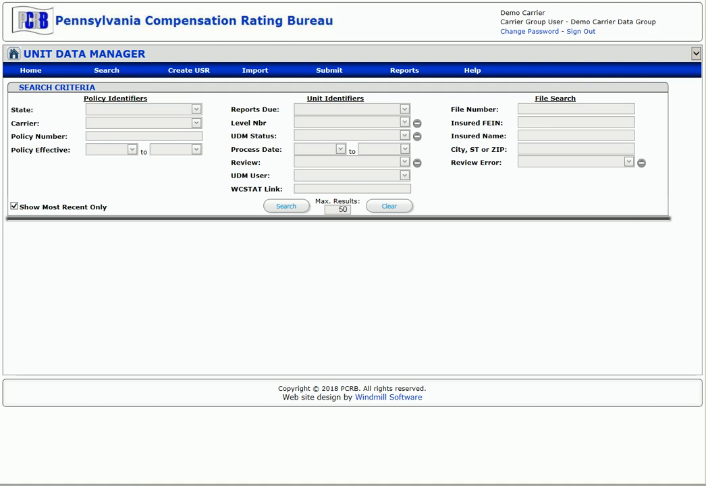To search for USR information, use the fields on this page to narrow down your results. For example, you may wish to view all USRs for just one carrier within your group. Use the carrier dropdown to filter the results. For these entry fields, you may either type in the data or use the dropdown.